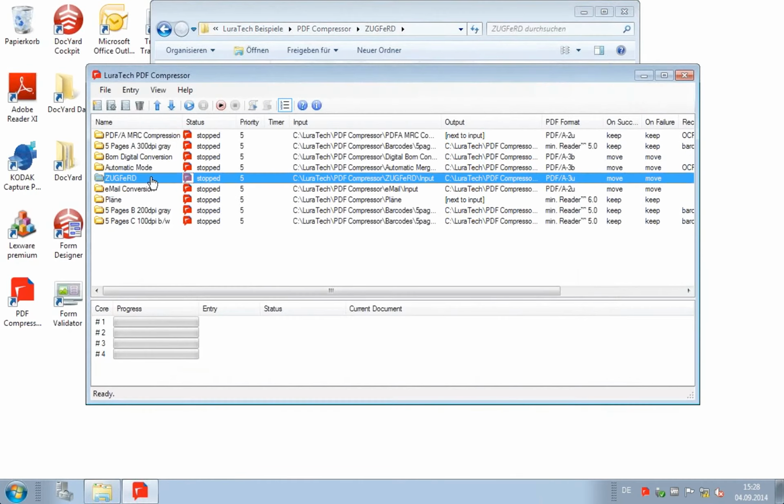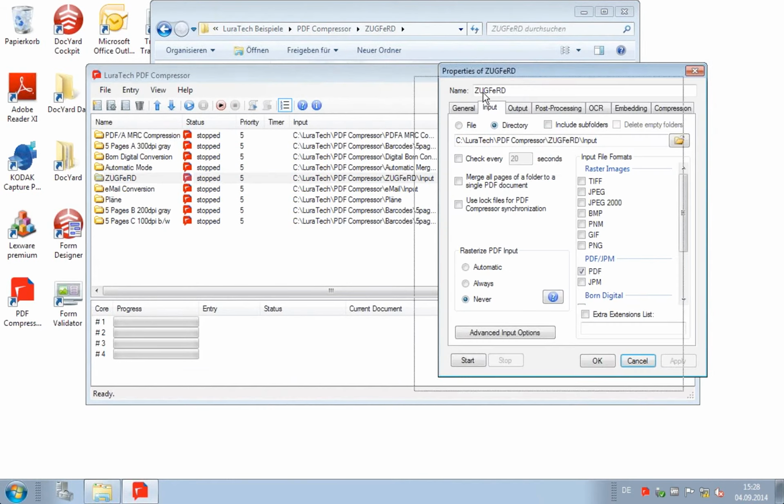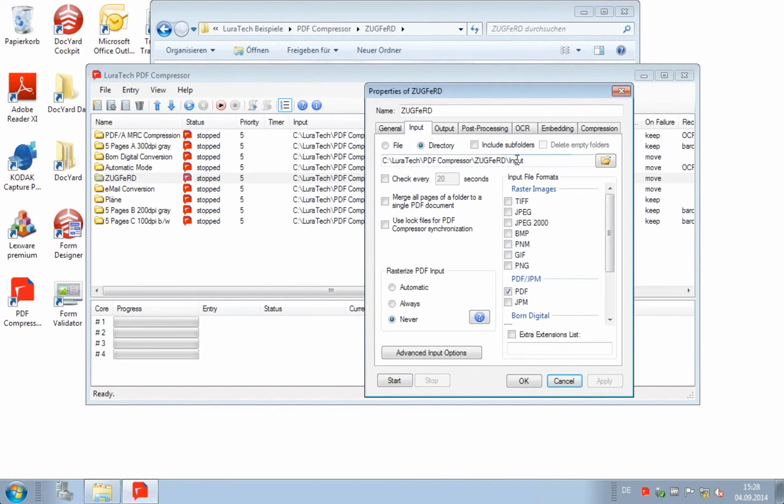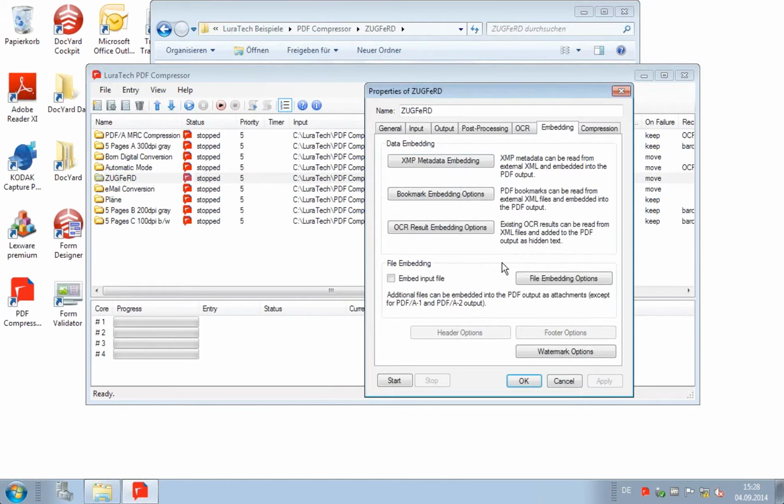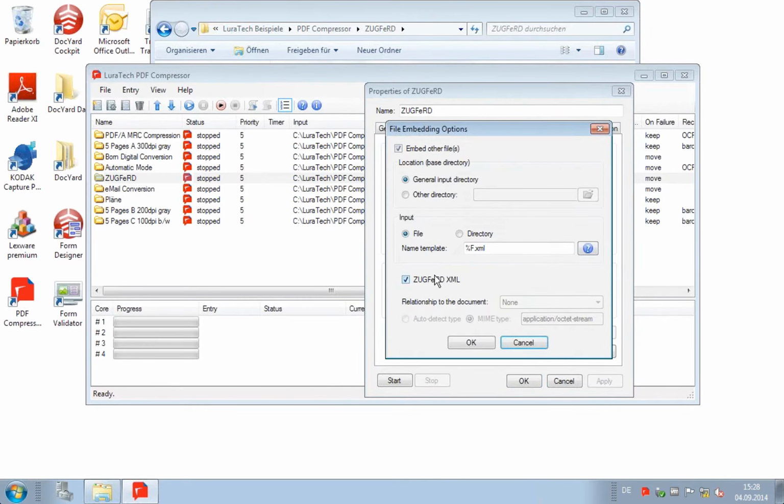The PDF Compressor has a mode for that. We take a look at the job settings. We just tell it to pick up the invoices from the output folder of the ERP system, output it to PDF/A-3, in this case, small u for Unicode, but that's optional. PDF/A-3 is mandatory for that. And then under file embedding, we say, okay, create a ZUGFeRD XML.